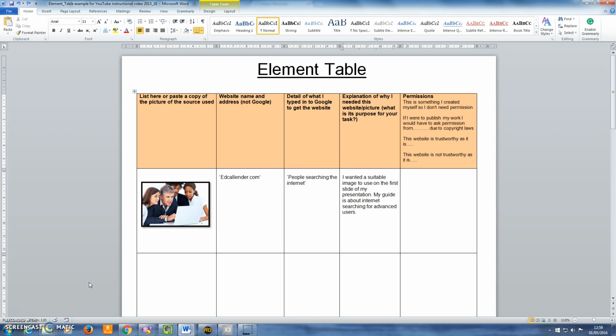And then the final column is called permissions. Now there's a list here of sentences, part sentences that you could use here. If you read them there, they say things like, it's something you created yourself, so I don't need permission. Or this one here, if I were to publish my work, I would have to ask permission from, and then the name of the person that owns the picture, because of copyright laws. And there's also a couple of part sentences there about how trustworthy the website is.